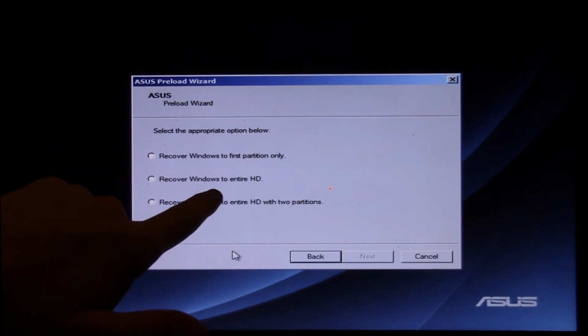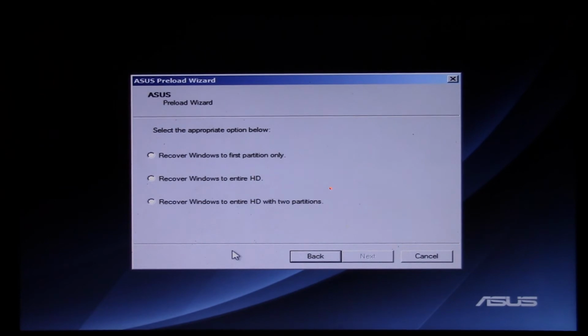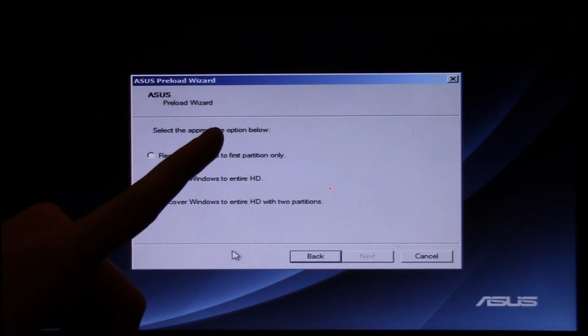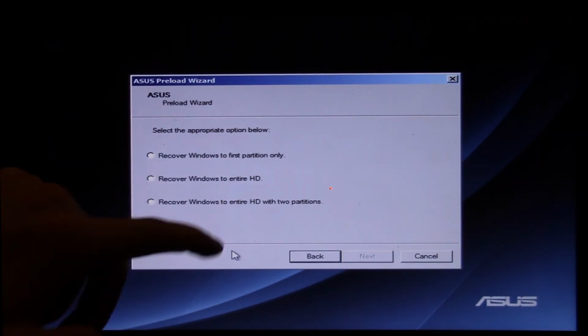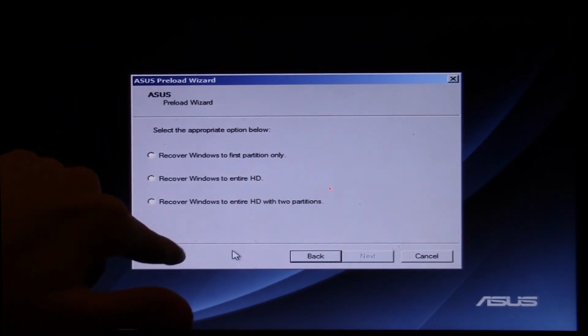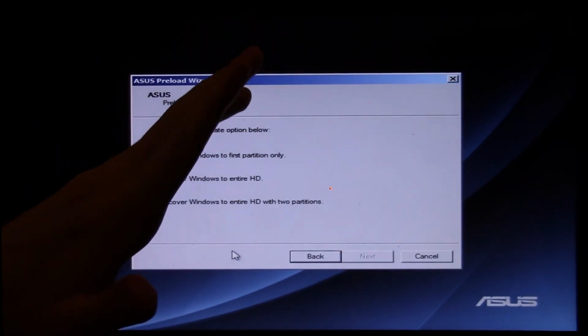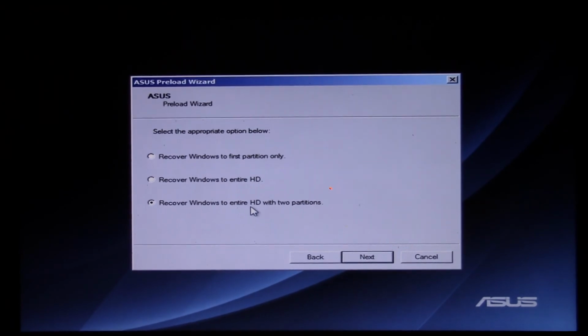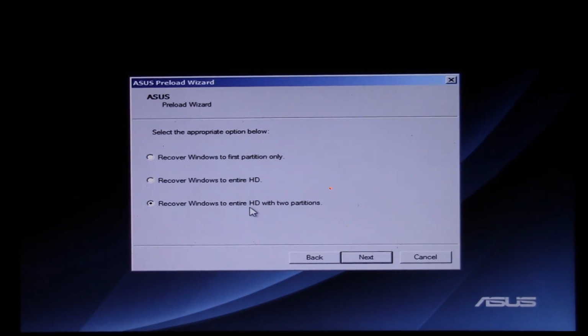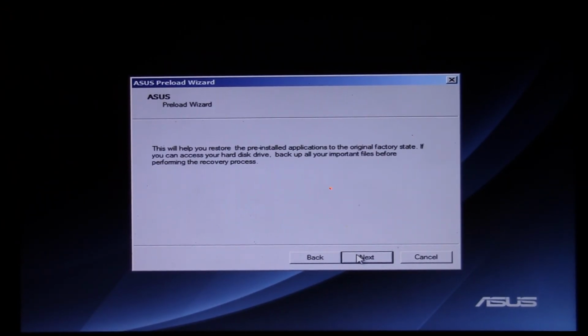And then I could recover Windows to the entire hard drive, which means it just redoes the hard drive over, makes one partition that spans the entire capacity of the hard drive, and puts Windows on there. Or I could do the same thing, having 2 separate partitions, and it just erases both of them and restores the computer. And for this, the factory state was 2 partitions, so I'm going to do that selection again. Other manufacturers like HP, Lenovo, all of them will have different options depending on how your computer was set up from the factory. We're going to click Next.